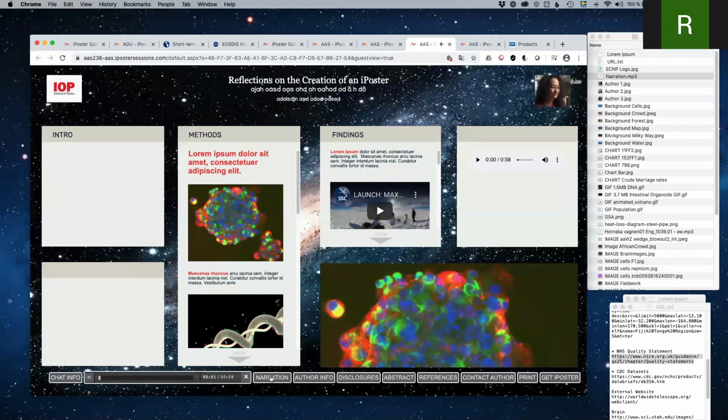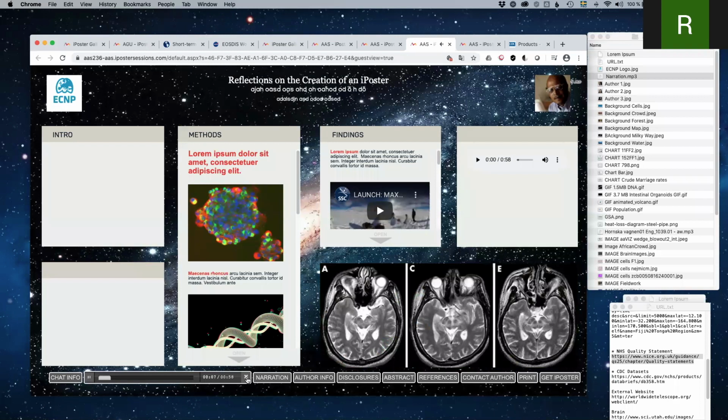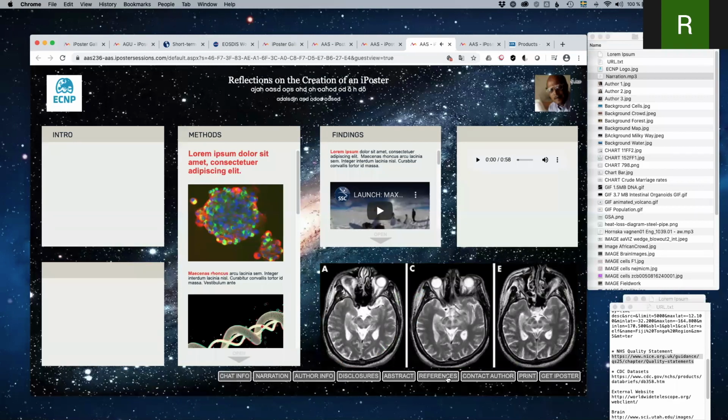If you've ever used a computer to create a document or a presentation, you'll find it easy to create a multimedia iPoster.